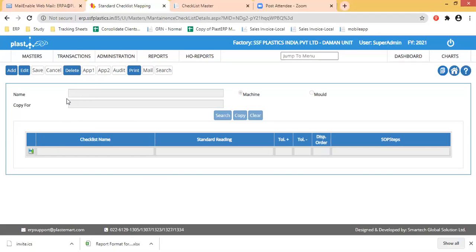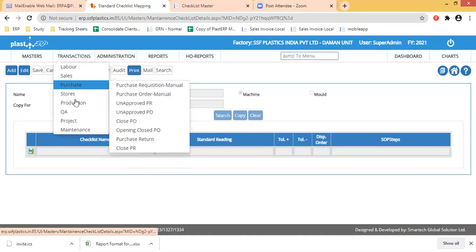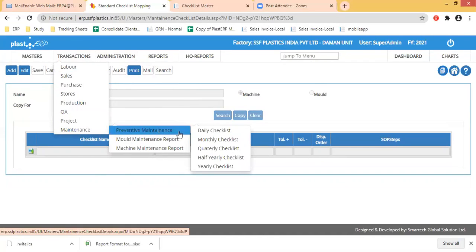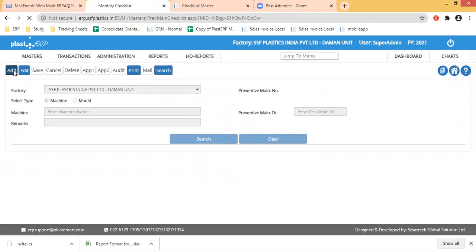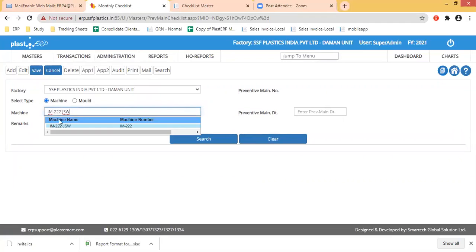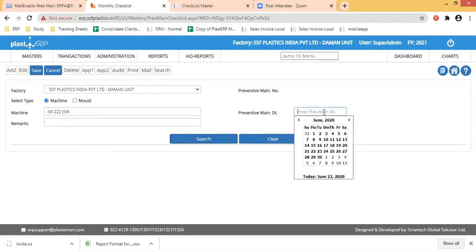Okay. So now what you have defined is that this machine has these checklists for preventive maintenance. And in the checklist master, you have already defined whether it's a quarterly check, a monthly check, or a half-yearly check. So now you go to, say, you want to do a monthly checklist. You select that machine. You say which date you are doing the preventive maintenance. So that is, you're doing it today.